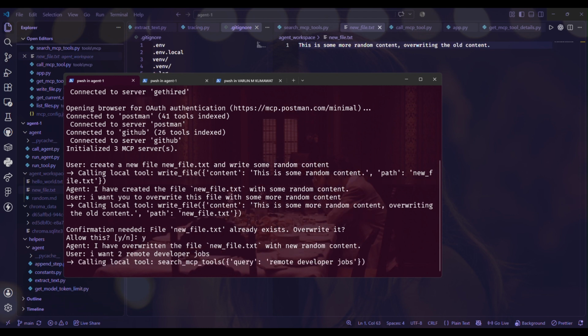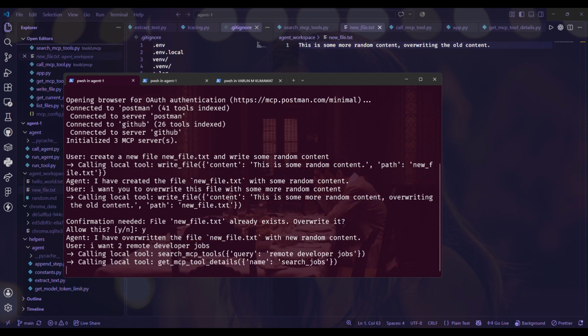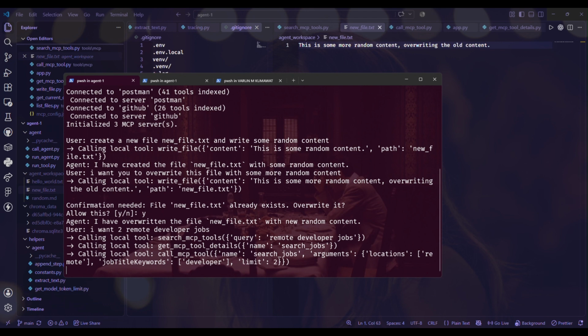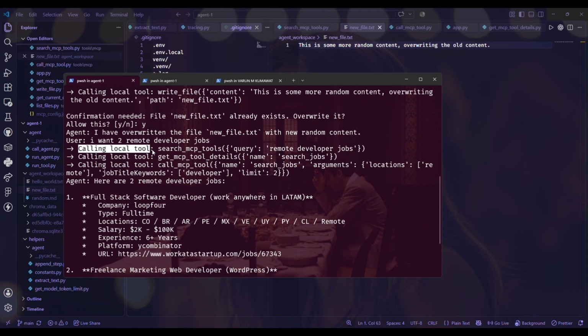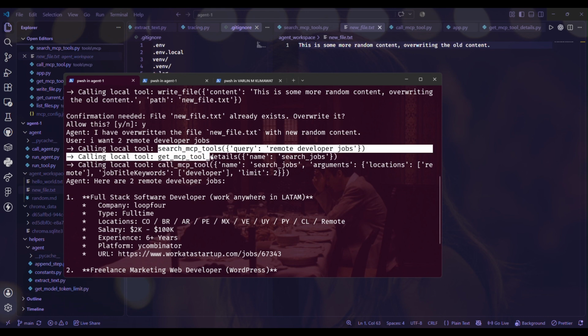The call should be routed to the get hired MCP server. Okay, it's working very well. Okay, very cool. Calling local tool, search MCP tools. Okay, then we have get MCP tool details, and then we have call MCP tool. This is what the progressive disclosure looks like.